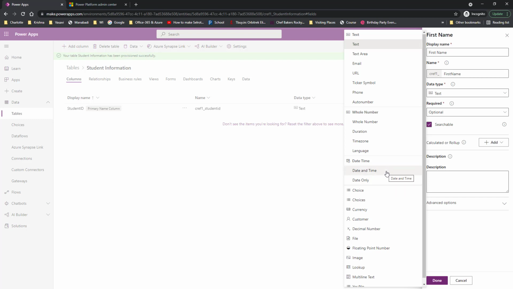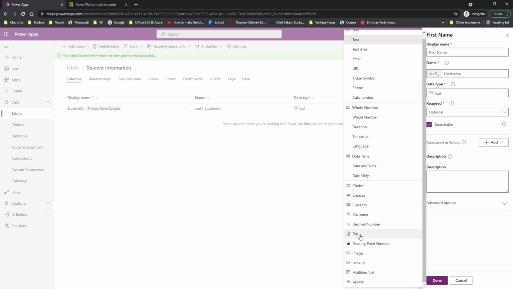When you want to create an application where you require date and time, for example appointments, such as an application for a hospital, you will have to add a field as part of the form to submit or choose the appointment. At that time we will choose date and time. When you want to use only the date, you can use this. The next ones are decimal numbers, file type, which means when I want to attach any files to this record I can just say file, and image, yes or no, and multi-line text, which is exactly the same as text area.